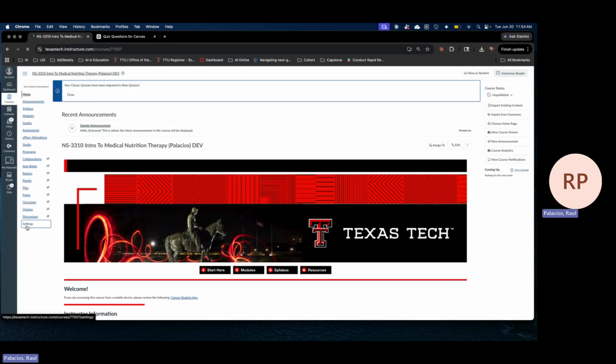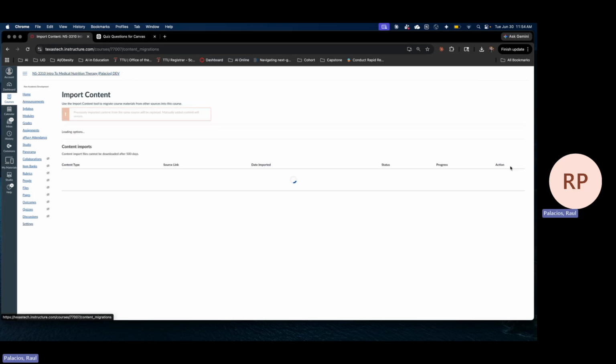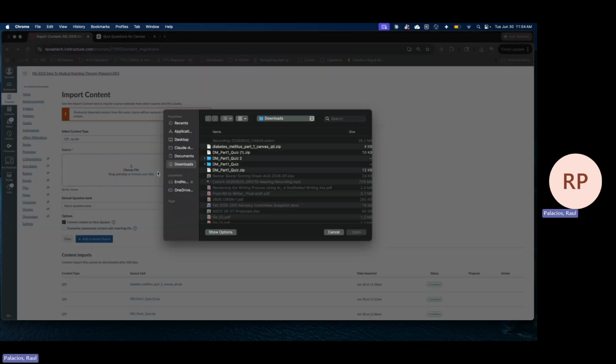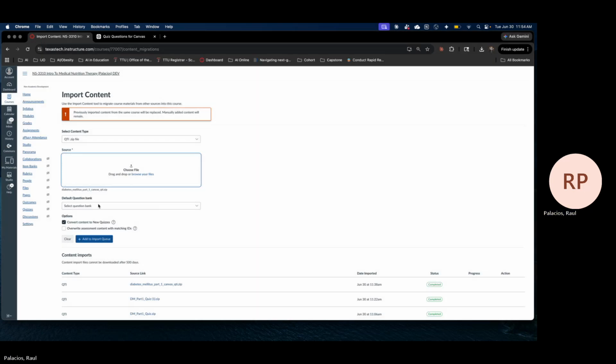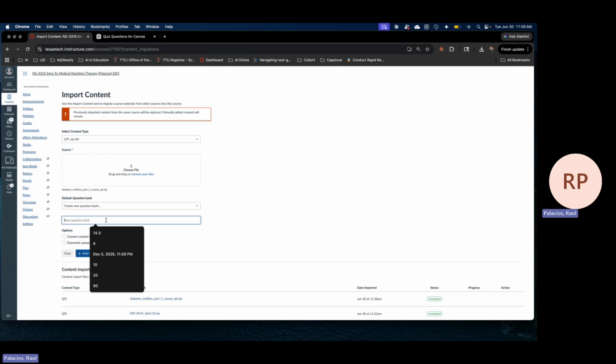So here is a Canvas page. What you're going to do is you're going to go to your settings. You're going to go to import. You're going to go to QTI zip file. You're essentially following the instructions that I gave you. I'm going to browse and upload. You can choose a question bank. You can create a new one, or if you want to put it as part of an exam section, you can do that. The one thing that you do have to do is you have to turn off this convert content to new quizzes. So I'm going to go ahead and just do another test bank. I'm going to add this to my queue.